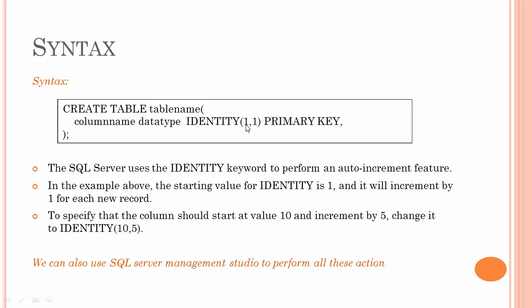You can pass like 100, you can pass 1001, whatever value is the requirement of your project. And this second parameter is an incremental value that is added to the identity value of the previous row that was loaded, and the default value is also 1. You can pass any number by which you want to increment your column's value.